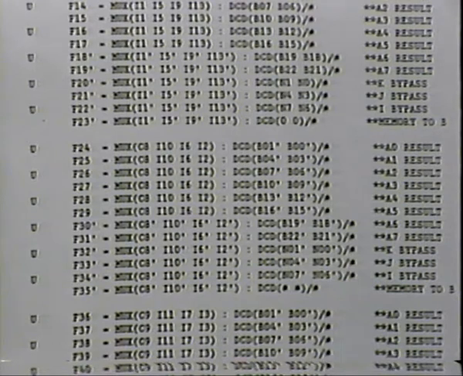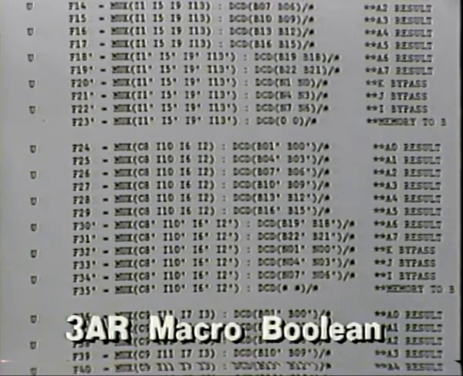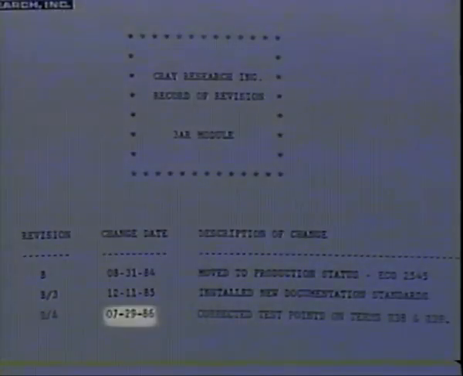Each module in the XMP has its own set of macro Boolean. This is one page of the macro Boolean for a 3AR module. The first page of the Boolean is a record of revision. The latest entry is the most recent revision. On this page you'll find the name of the revision, the date of the revision, and the description of the change.